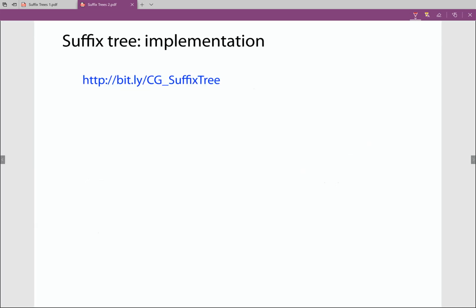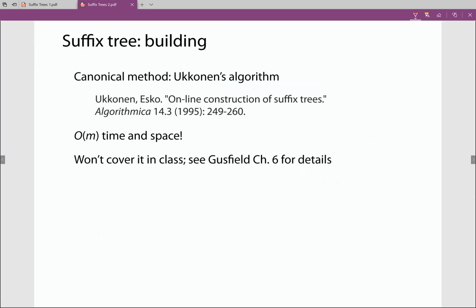However, there is a much better algorithm to do this, called Ukkonen's algorithm. This was proposed back in the 90s, and this algorithm can build a suffix tree in linear time and linear space. So it's much better than the other algorithms, which were quadratic time. Quadratic is very bad because if you have the human genome, then m is like 3 billion. So 3 billion squared versus 3 billion, there's a big difference there.